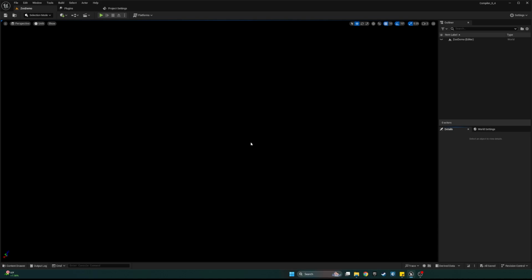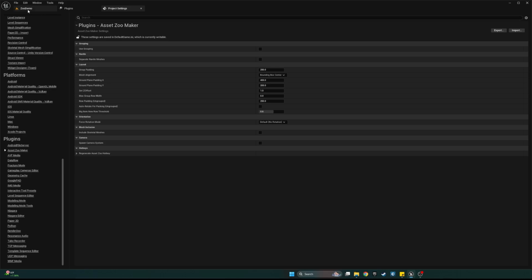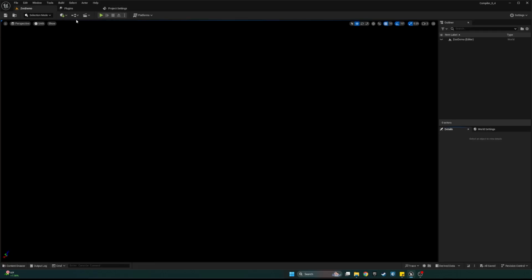If you are not in the level and you generate the asset zoo, it's going to generate right on top of your polish level or your main menu level. So you've got to make sure that you are inside of the level that you want the zoo to be developed in. So with everything just set to default, let's go ahead and generate a level.